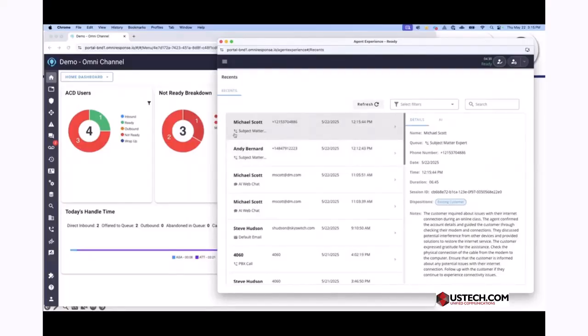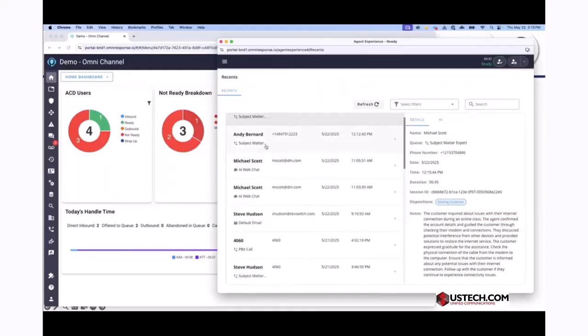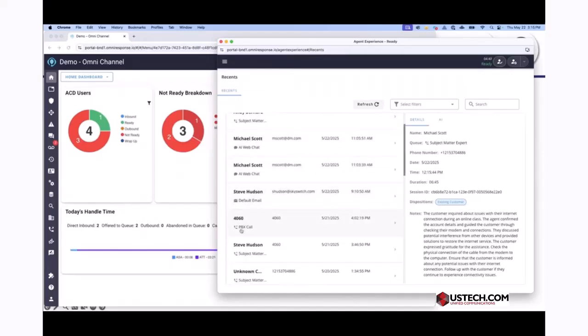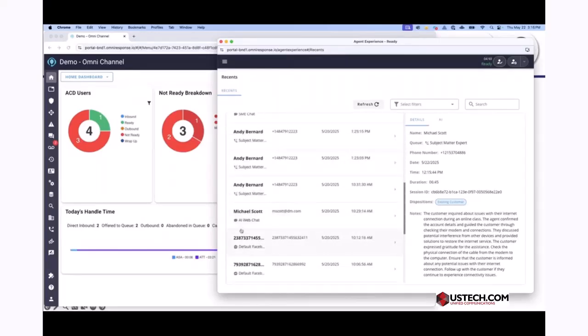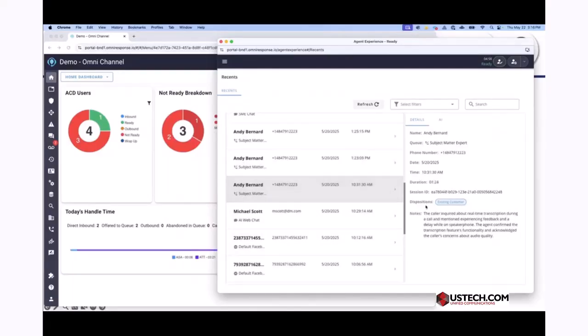So I have an inbound call on the 22nd at 12:15, another inbound call, and it's going to tell you the name of the users and their email addresses. Here's an AI web chat, email, outbound call, etc. So I can go in here and reference every call here. Here's a Facebook Messenger, and if I want, I can click on that, go off to the right, and look at the dispositions.